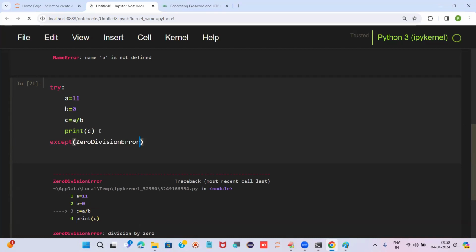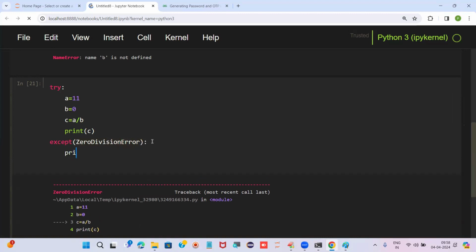Inside except, we'll write ZeroDivisionError. We are giving acknowledgement to the PVM, with the help of this except block of code, that the error here we are getting is what? Zero division error, right? And how can we convert now the technical error message? What is it? Technical error message.